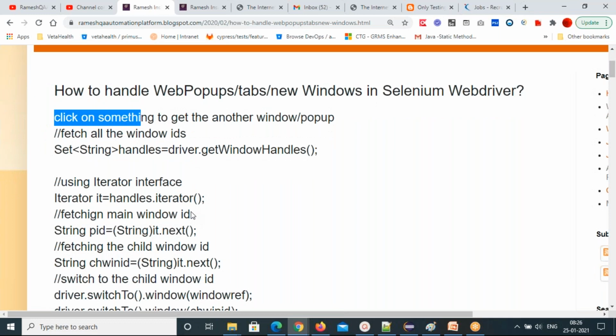But normally, you click on something and you get a pop-up, or you get a new window, or you move to a new tab. Then how can you switch to that new tab, new window, or web pop-up? How can you do that? So this is the one.